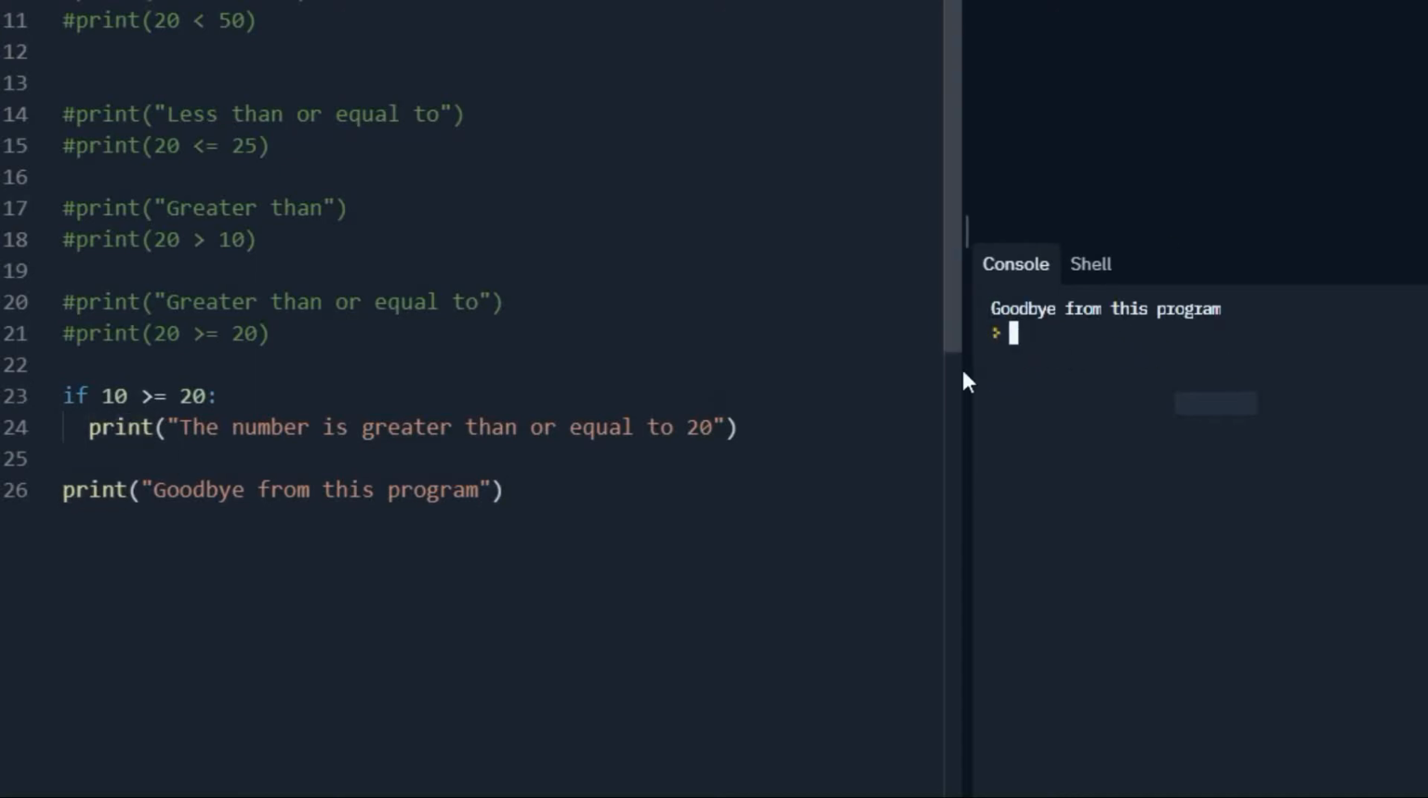Okay, notice it skipped the line here. It skipped this line that says the number is greater than or equal to 20, and it went straight to print the line that says goodbye from this program because the if block did not evaluate to true. Because it did not evaluate to true, we skip this section.